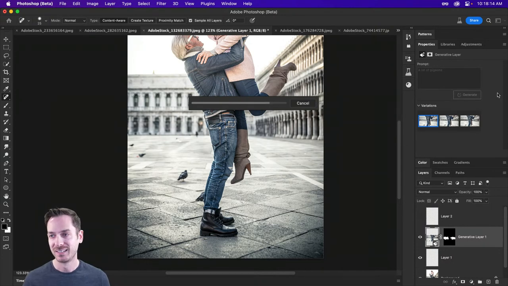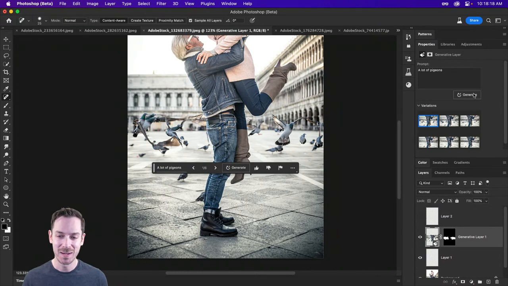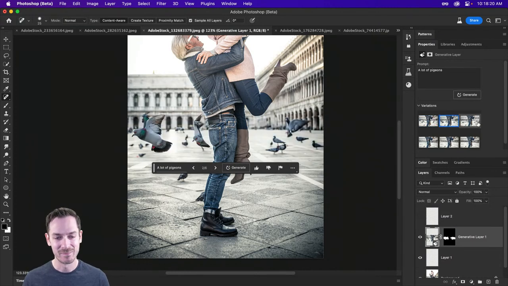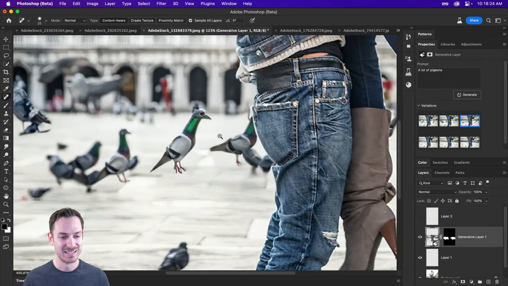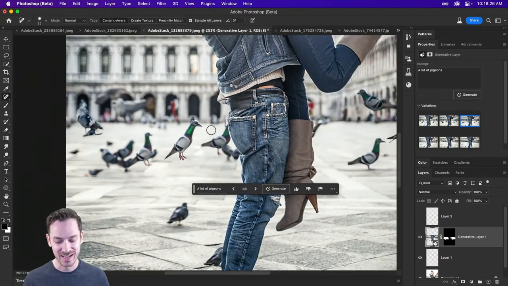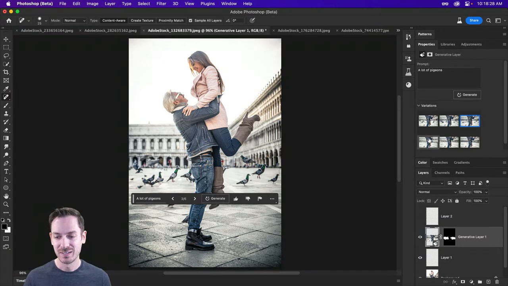pigeons. Probably people in the chat are going to be a little bit upset that I'm replacing people with pigeons, but you know, for whatever reason, sometimes it gets it right. Sometimes you've got this pigeon with a very long neck. I think I prefer the original example.